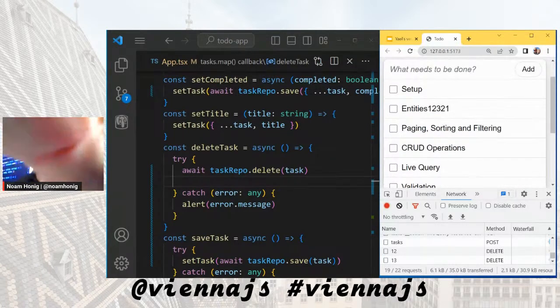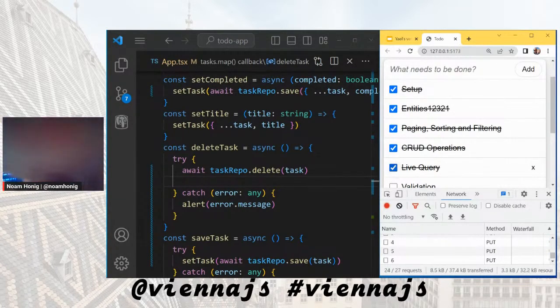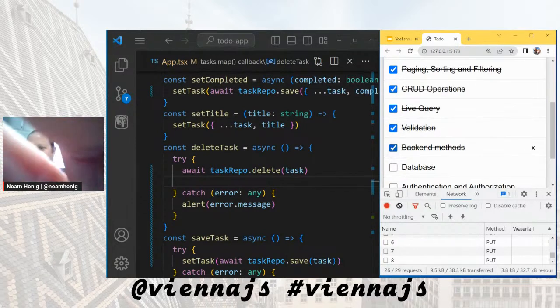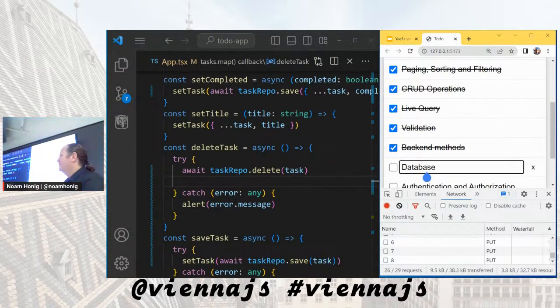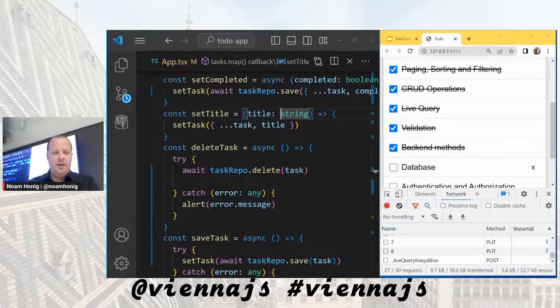Okay, so we've done setup, entities, paging, CRUD, live query, validation, backend methods, time to grow up and use a database. Okay, so JSON is amazing for mocking and playing. I really like that. I prefer it even to SQLite because you can do cool things with it and you can see in real time what happens. But we need to graduate, so let's add a database.